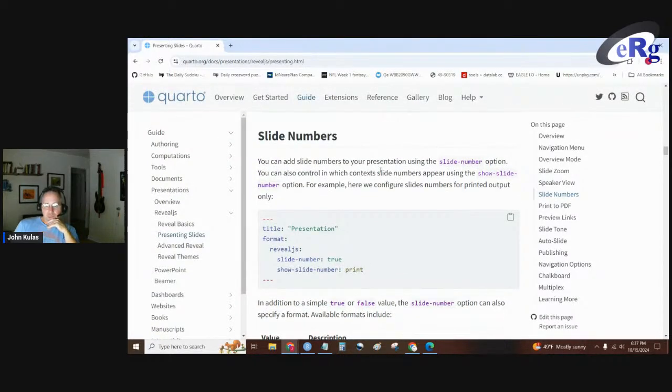Here are the slide numbers that aren't in the menu, but on the slides themselves. And it's a pretty straightforward command. I'm not sure what print means here. I guess we can spend a little time and read it. You can add slide numbers to your presentation using the slide number option. You can also control in which contexts slide numbers appear. For example, here we configure slide numbers for printed output only. Oh, okay.